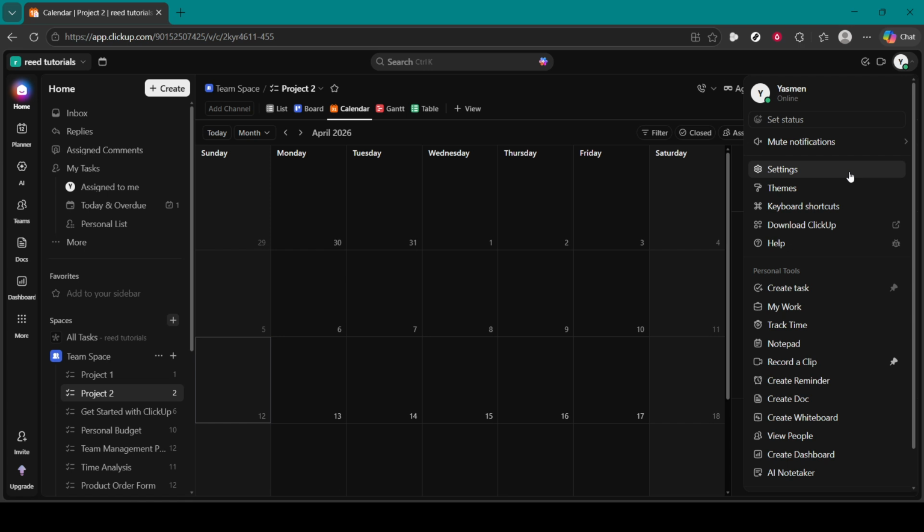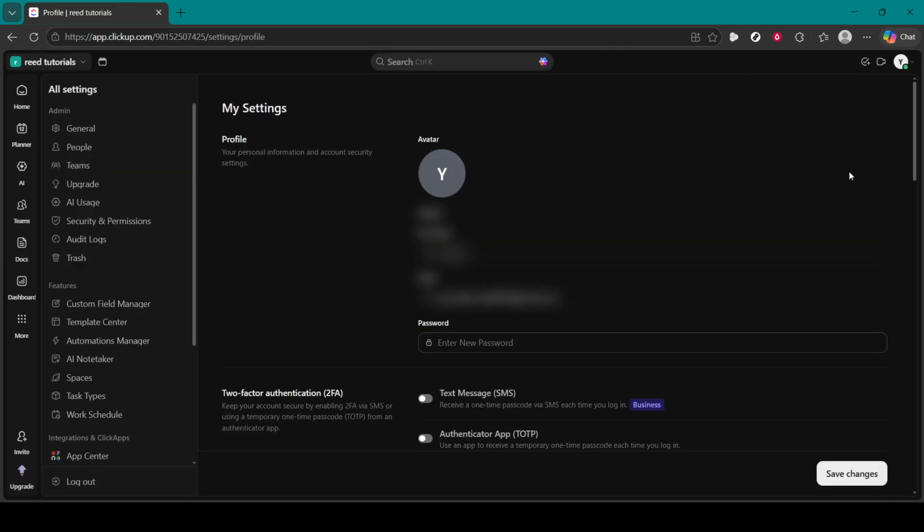From that menu, click Settings. This takes you to the central hub where you can manage personal and workspace settings. Don't worry if the page looks busy. We're heading to a very specific area meant for moving data in and out of ClickUp.